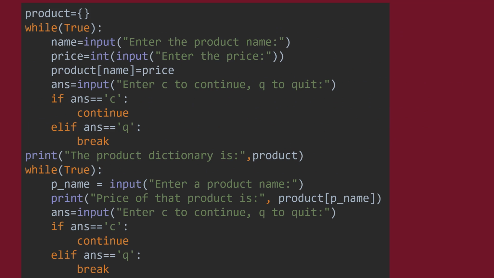Now let us create a dictionary with the name product, and we will put the values in this dictionary. The keys and values should be accepted from the user as long as the user wants. So we will keep it in a loop. So while True, it will ask the user to enter the name and a price. Then you can assign product within square brackets name equal to price. That means names are the keys and the prices are the values for this dictionary.